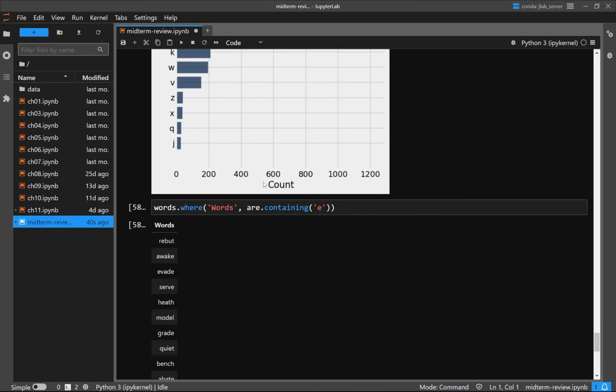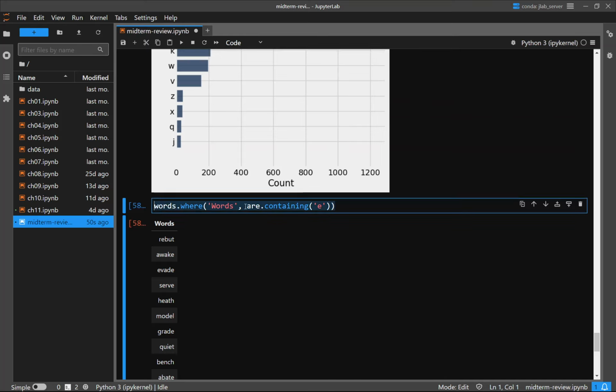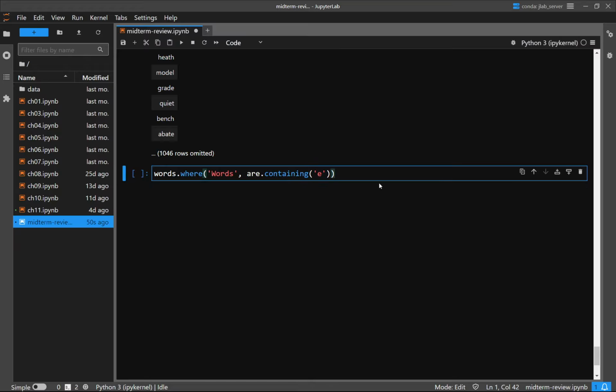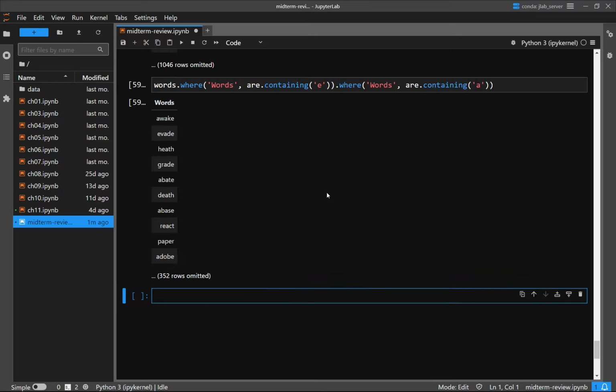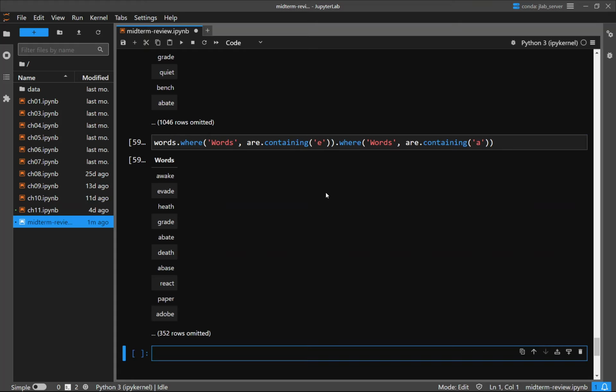So how do you find all the words that contain E and A? You could do this twice, right? Here are all the words that contain E. Do another where on that. So where the words column of that resulting table, those values are containing A, because A was the next most popular letter. And so that's whittled it down more. So here are some better options that have both an E and an A in them. Does that make sense? Because you could continue to play this game.